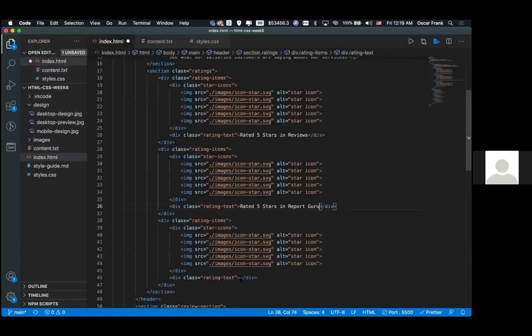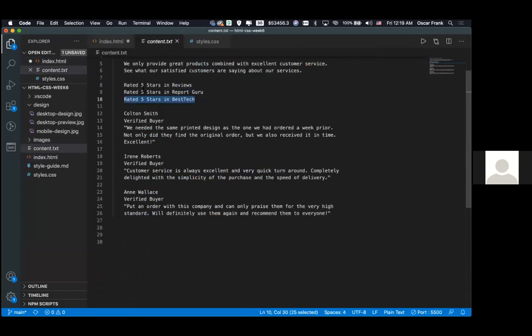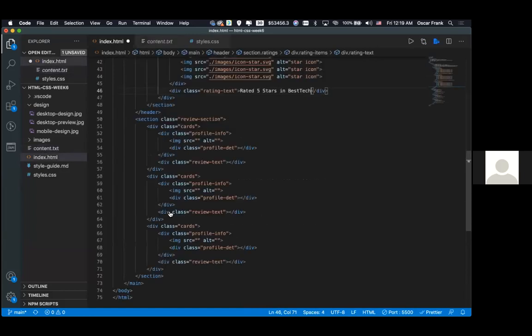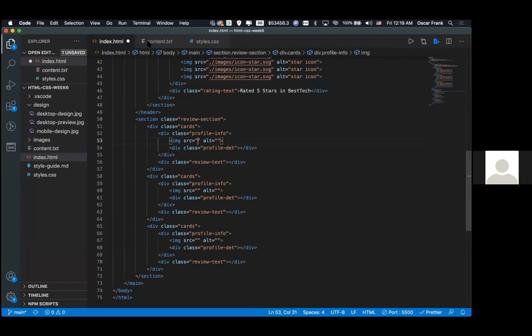Okay. So next up, we're going to the review section for our cards. Let's see what content we have there. Okay, so now we need to include the image and then the profile information for each one. Let's see what we have. These are our cards, profile info. We have the image and the profile details. All right, so let's start with our images.